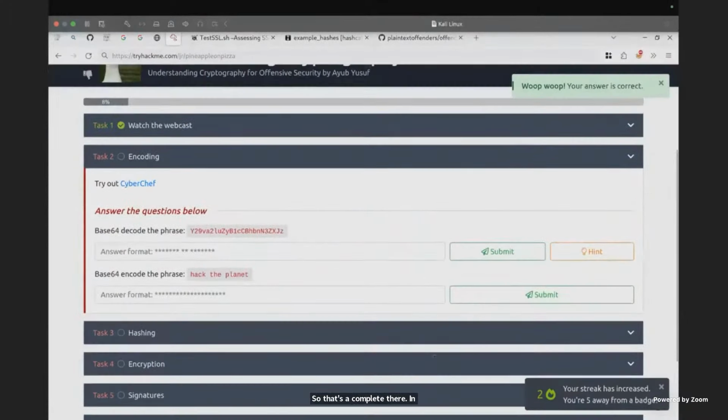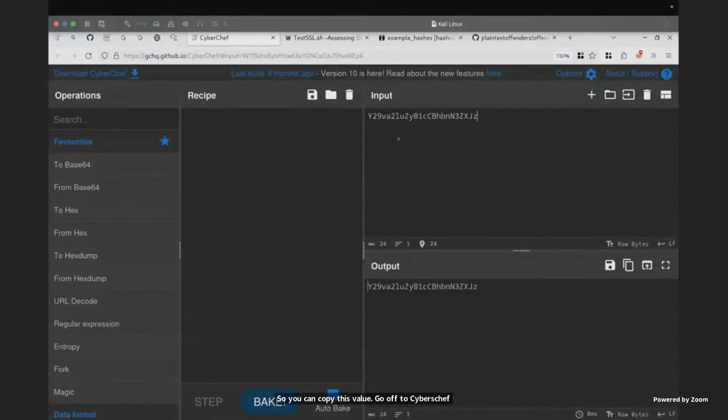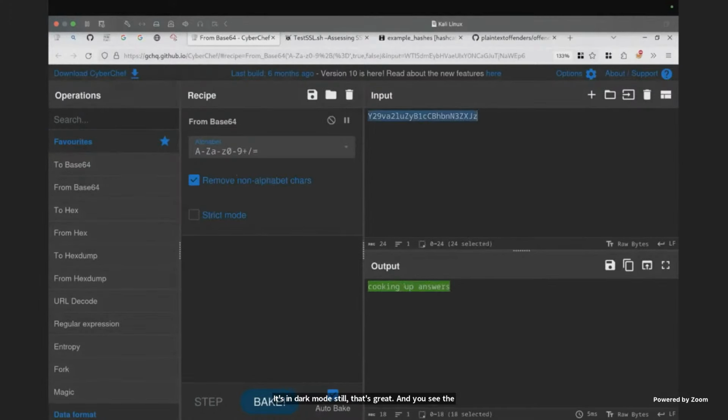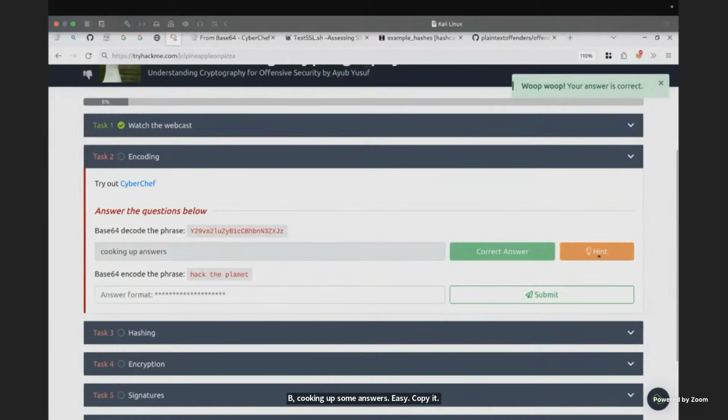Encoding. All right, so base 64 decode the following phrase. So you can copy this value, go off to CyberChef. It's in dark mode still, that's great. And you see the magic there, or you can search for base 64. Boom, cooking up some answers. Easy, copy it, drop it in, submit.